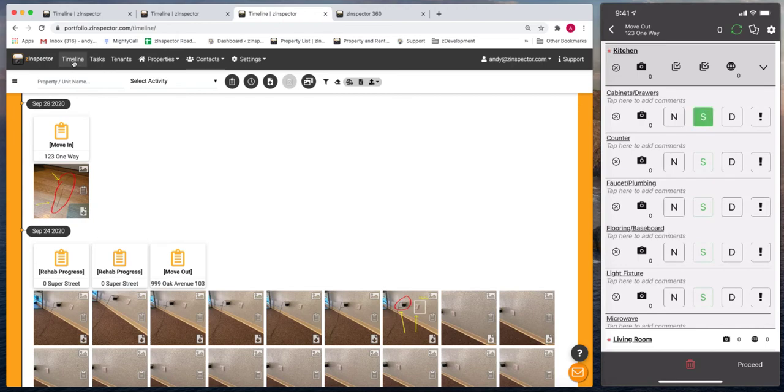The S is for satisfactory. So that could be acceptable, habitable. It may depend on what your actual language is in your locale or how your company set it up. Now the D is for damage. So maybe it's something that you may consider to be a tenant damage item. All right, now I've started here a move out inspection. So let's go through here with more likely how an actual inspection is going to work.